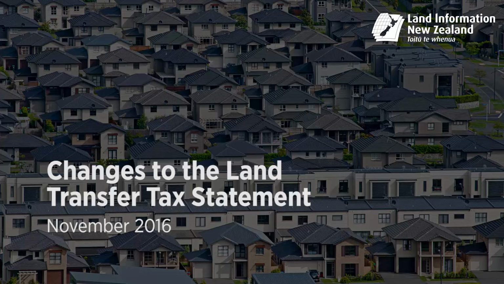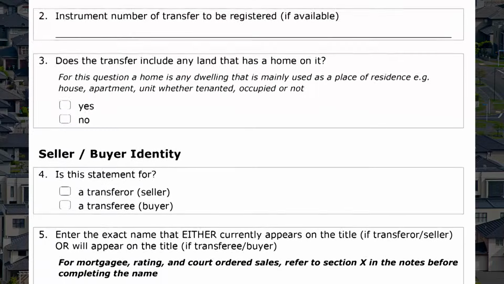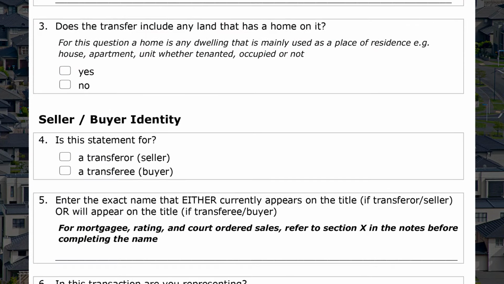We're making changes to the land transfer tax statement that should make it easier to provide the right information for your client. The first part of the statement, property details, asks the same questions but provides some extra guidance. We've divided the questions on seller or buyer identity to make it clearer how to respond.